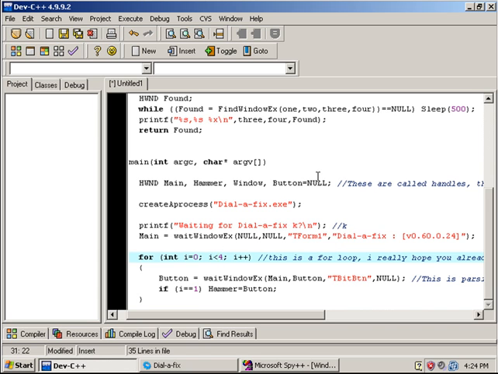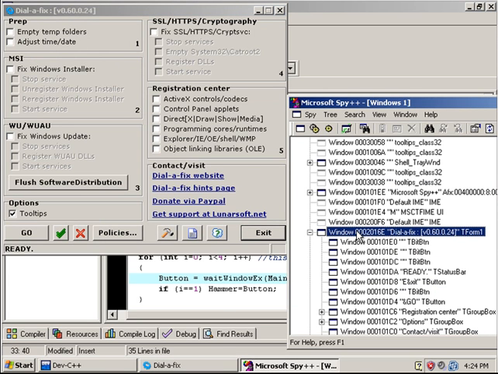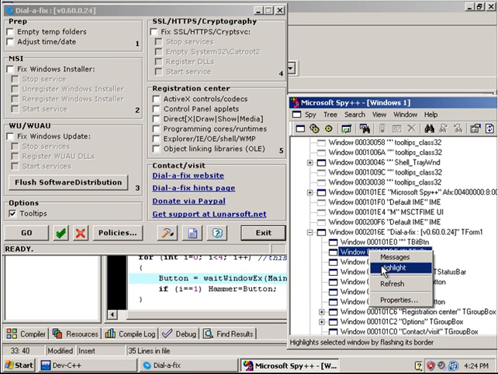And since button is null right now, the first time this for loop runs, button is going to be null. So it's searching from main, which we already found is this guy. It's going to start looking here, found 1, 2, 3, and 4. Now, I is going to be 0, because it's the first time it runs. This one, it's going to be 1.